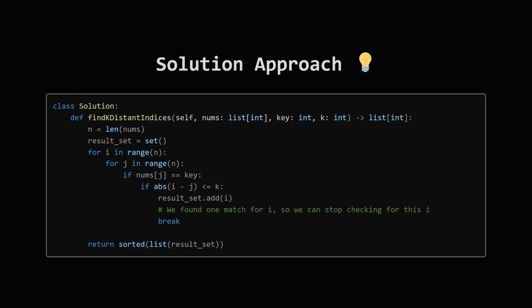It involves nested loops to compare every index i with every other index j. A set is used to efficiently store the valid k-distant indices, automatically handling duplicates. The final result is a sorted list derived from this set. This runs in order n squared time due to the nested loops, and uses order n space for the set in the worst case, where n is the number of elements in the array.